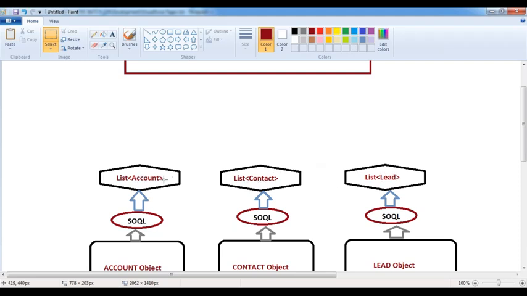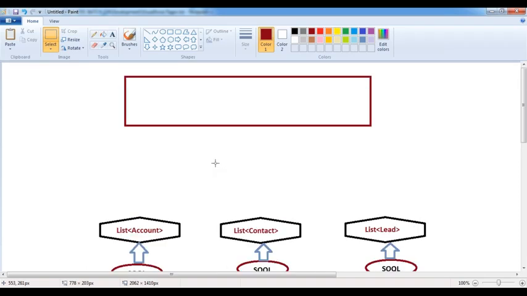When I try to pass all three collection names to my pageBlockTable, it won't accept them. pageBlockTable can accept only one collection name, not multiple collections. So what I want to do is merge these three collections of data into a single collection.